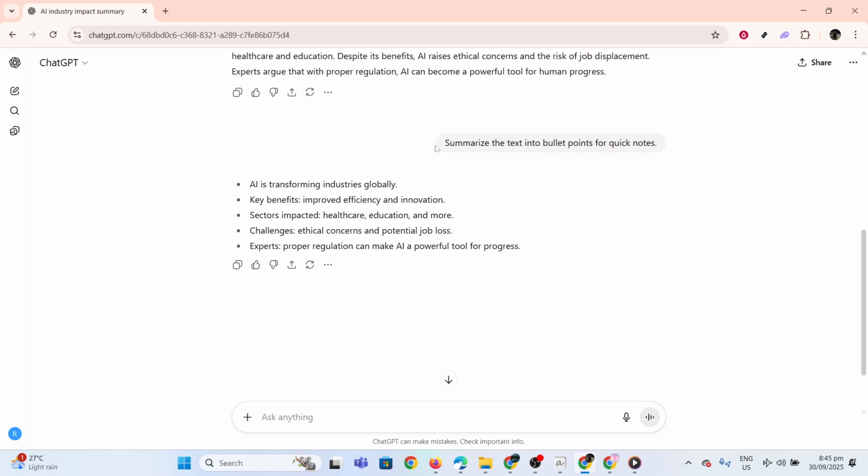If you need the information organized differently, ChatGPT is flexible enough to accommodate. You might want the summary in the form of bullet points for easy note-taking or quick reference. Simply ask it to transform the summary into bullet points, and ChatGPT will present the main ideas in a structured list format.